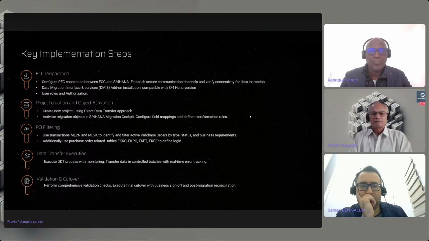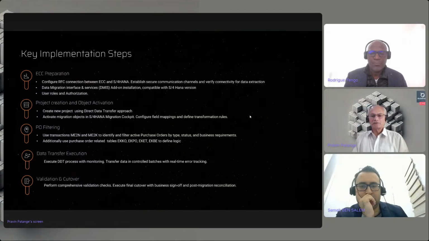Third one is defining filtering criteria. This specifically requires identifying all open purchase orders. We don't want to bring all the existing data from ECC to the S4 system, so our objective is only open purchase orders. So how will that be identified?